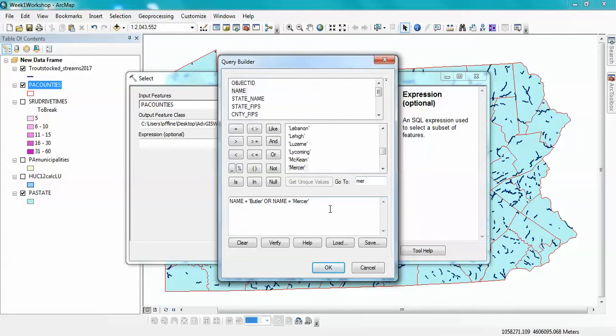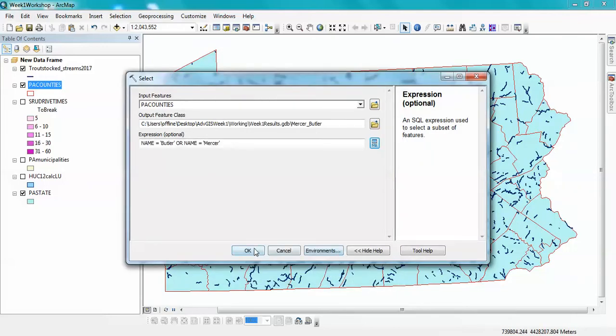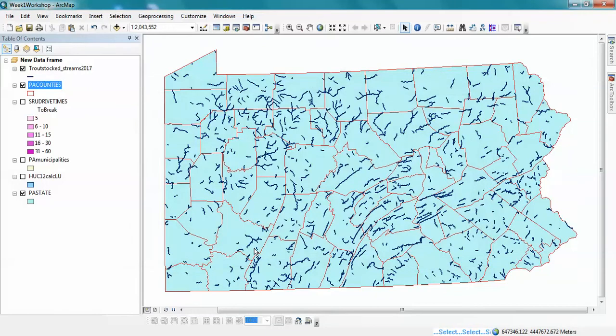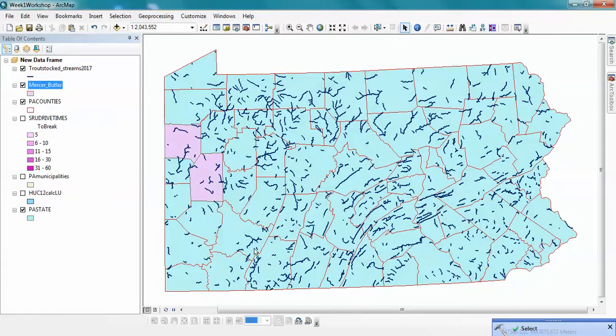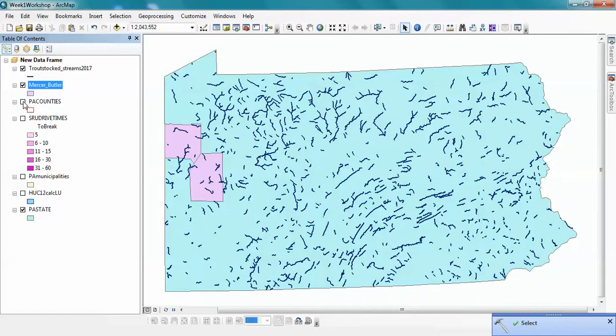So now the difference here is that what the select does is it actually creates a new feature class that contains the definition. So let's use that one. I'm going to hit OK, and then apply the tool, and the tool will run, and you'll notice that now I have a new feature class that is just those two counties. That's the select tool.